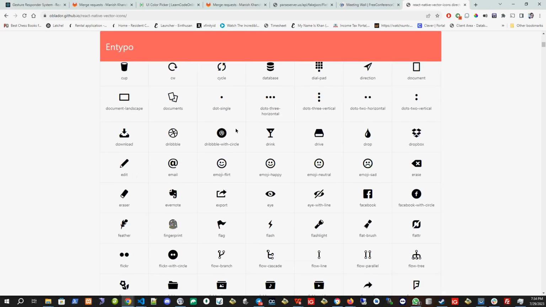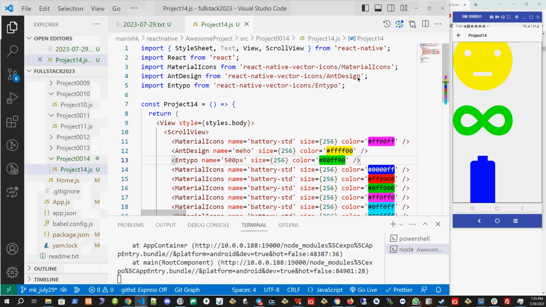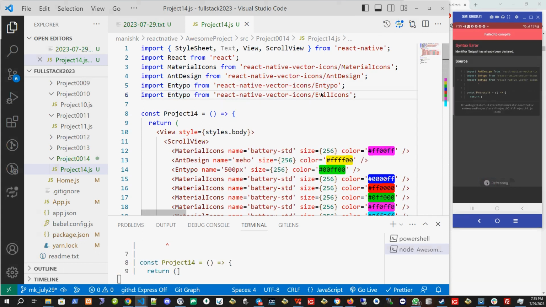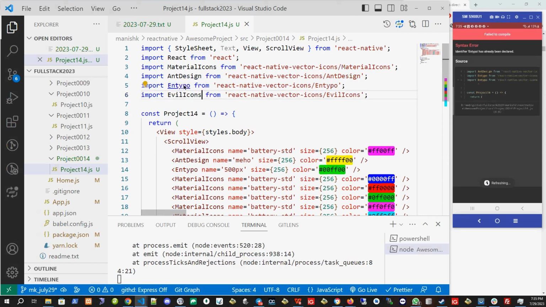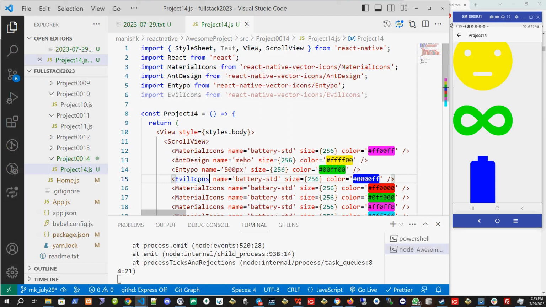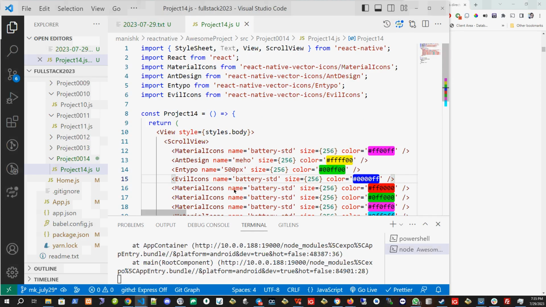Let's go to the next one. Next one is Evil Icons. Let's add the Evil Icons. So generally, we don't go to different ones. Most of the time, you will get all icons in Material Icons. If you don't get it, then you search for another one, right? So try to use only one in your project. Let's add the Evil Icons, and let's see what the Evil Icon types are. Share Google. Let's try to use Share Google.